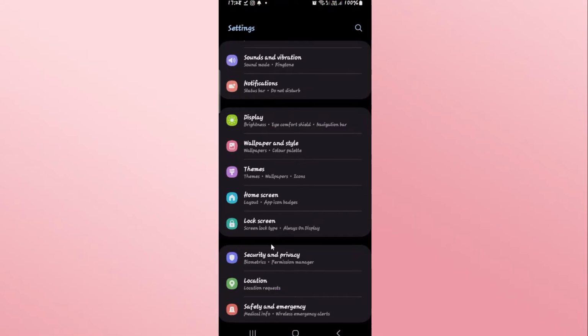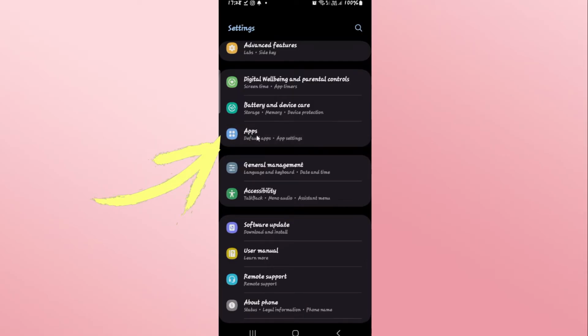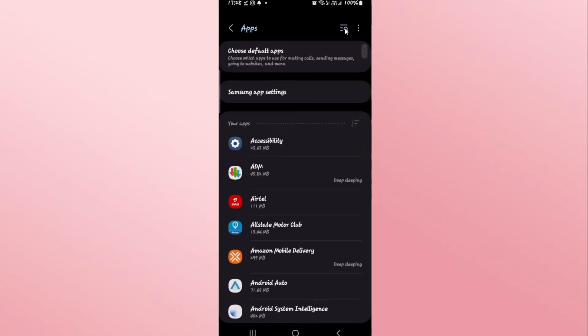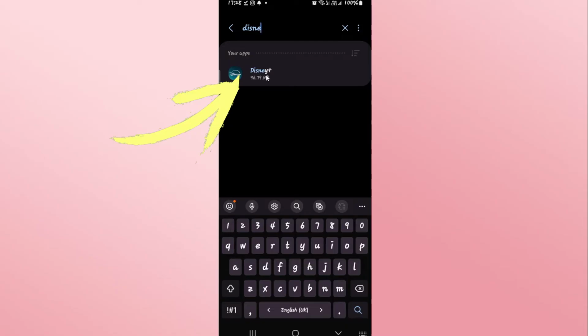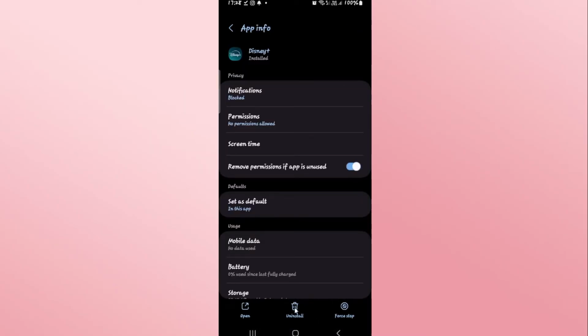You can also open up your phone settings and then scroll down and hover over to apps. From the apps menu, tap on the search box and then search for the Disney Plus application. Once you find it, tap on it and you will see the uninstall button at the bottom section. Tap on this and once again provide your confirmation and the Disney Plus application will be uninstalled right away.